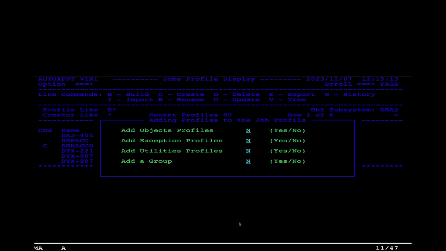Now what we need to do is add an object profile and at least one utility profile. But what we're also going to do is add an exception profile. The purpose of an exception profile is that it's going to evaluate each object based on the exception profile criteria to determine if that object really needs maintenance or not. Because again, if an object doesn't need maintenance, why waste the resources doing that maintenance if it's not really needed?